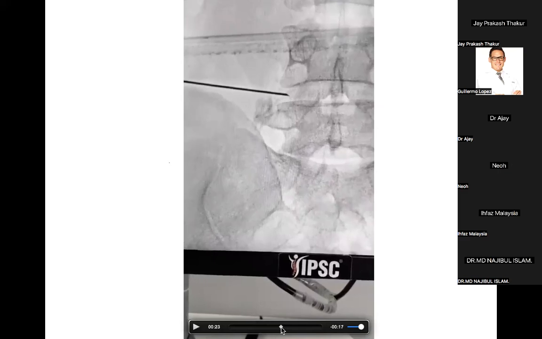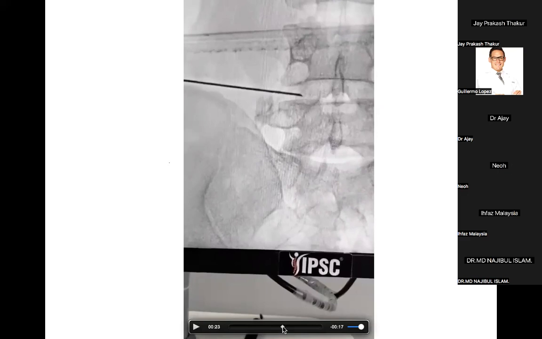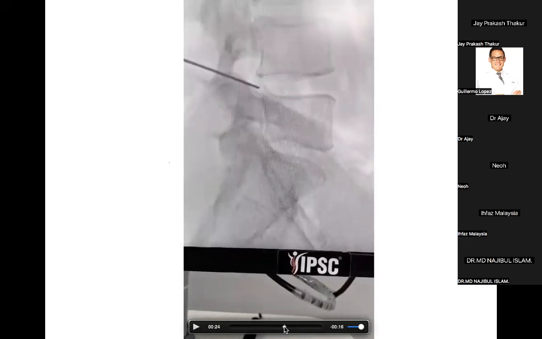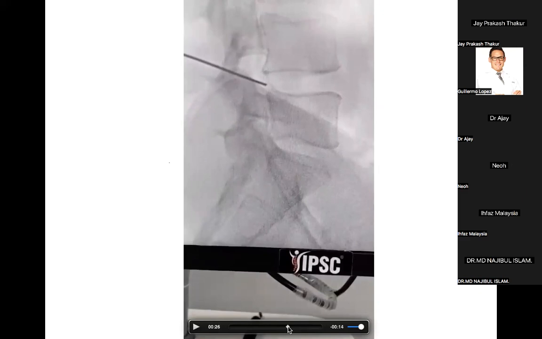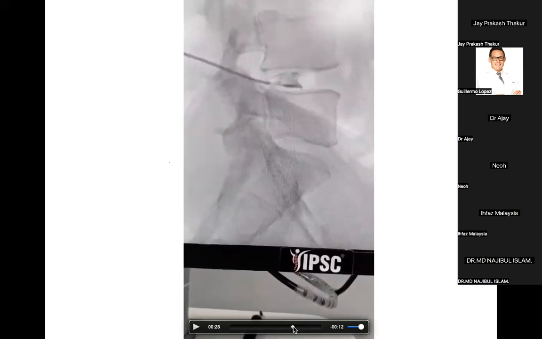Now I'm again hitting the SAP and we'll go inside the SAP. And now you can see here, just entering the disc. Enter more and we'll put contrast. You can see the contrast is inside the disc now. But where's the tip? Just at the annulus, just entering the disc. It is just at the posterior annulus.